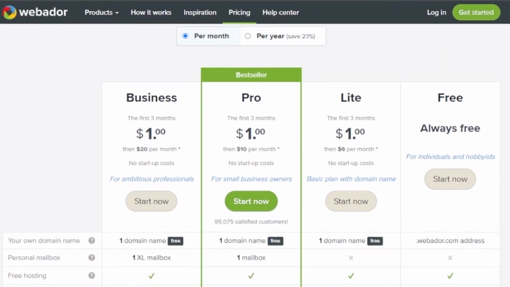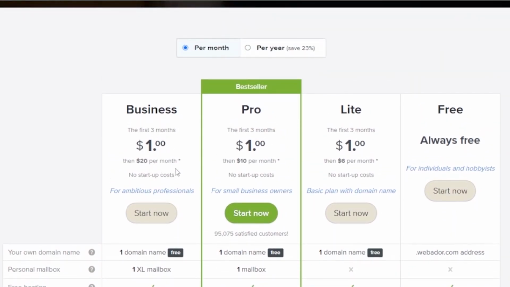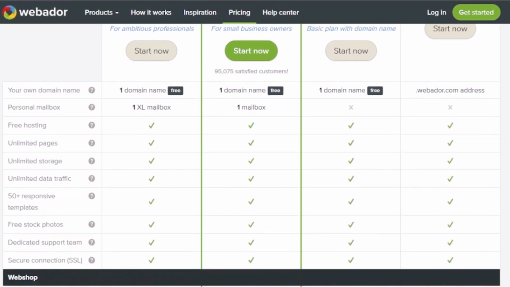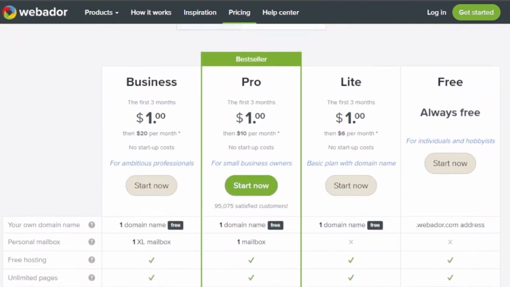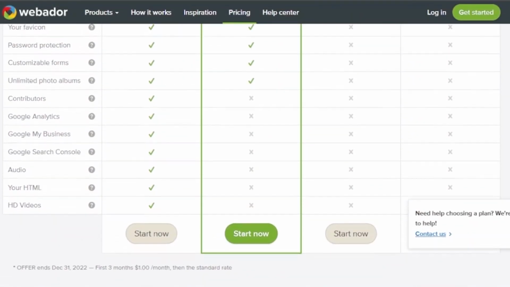Here you can see this is basically the business plan, which is available for $1 for the first 3 months, and then $20 per month, and no startup cost for ambitious professionals. You can see one domain name, you can get one Excel mailbox, free hosting, unlimited pages, etc. There are a lot of features that you can get with this specific plan, and you can just go on and see all these features.